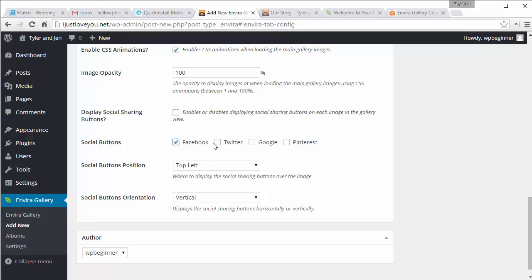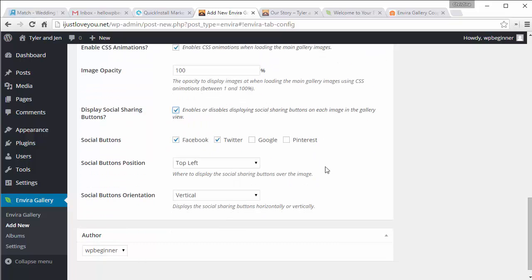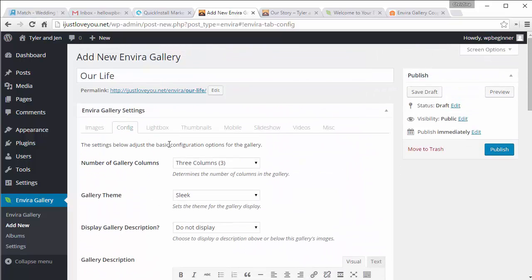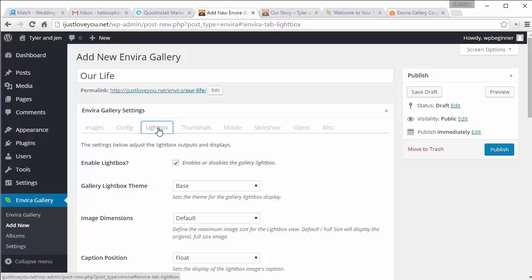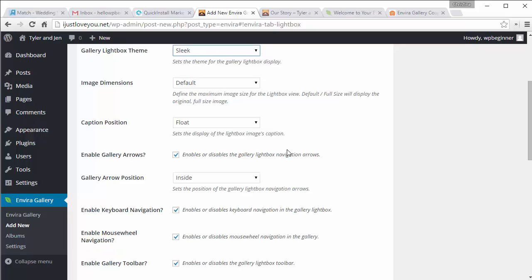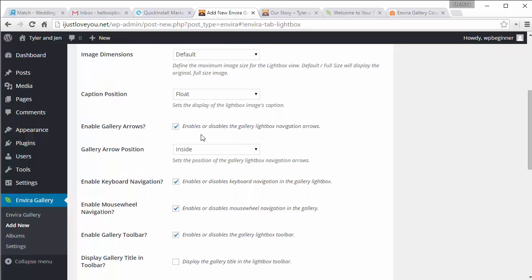If you want to do the social sharing, you can enable it here and then decide which social buttons to show. Also to show where you want them to go. You might want that, you might not. The lightbox, that's when you click on an image and it pops up into a lightbox gallery. We'll also choose sleek for that. And the arrows if you want, where you want them to go.